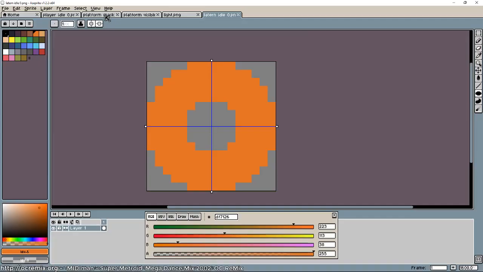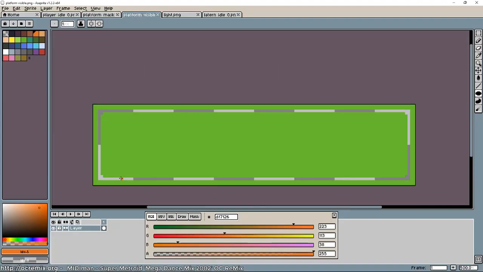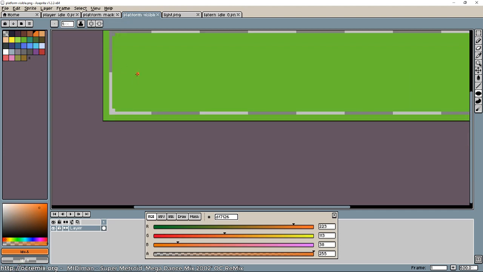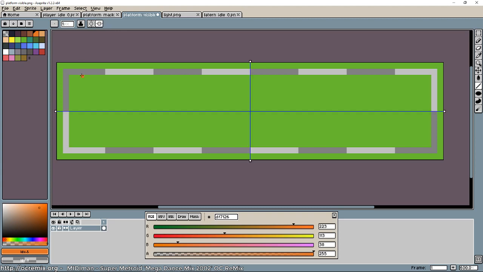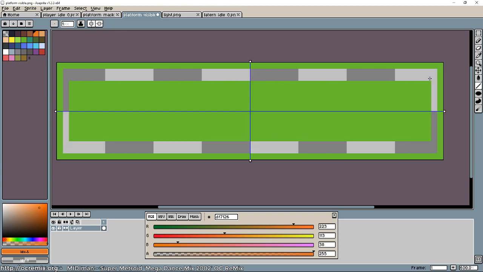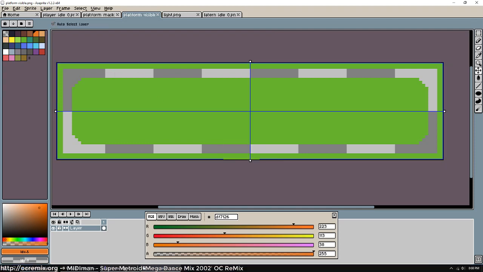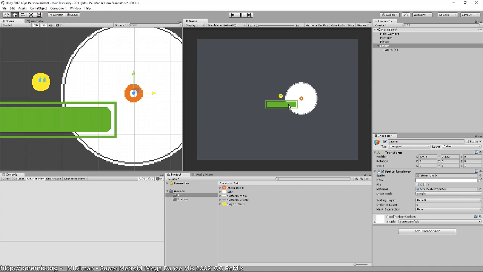I think this platform, let's make the invisible lines a little thicker so it's more pronounced when there's a problem. I guess I could do symmetry here as well. Go all the way across. Okay, so now we can see a lot easier what's going on.